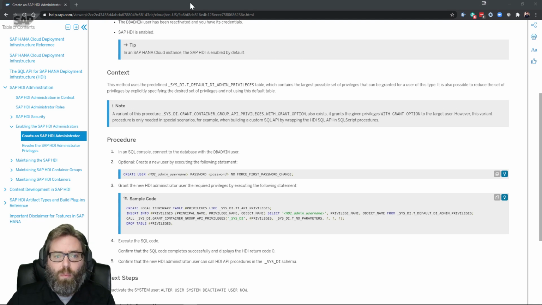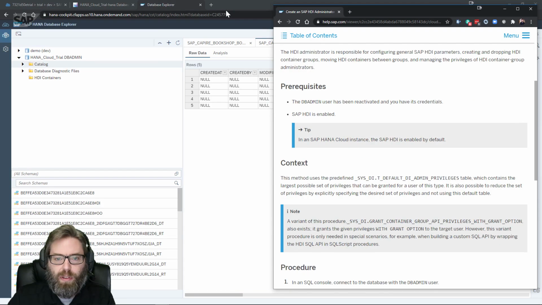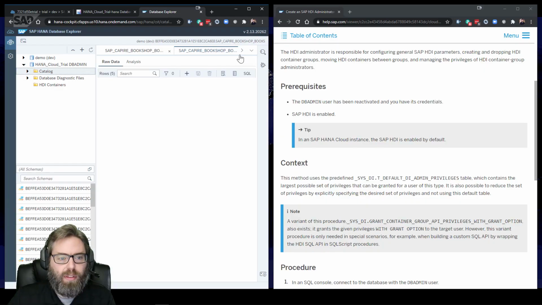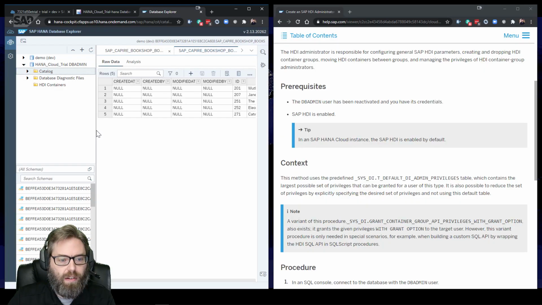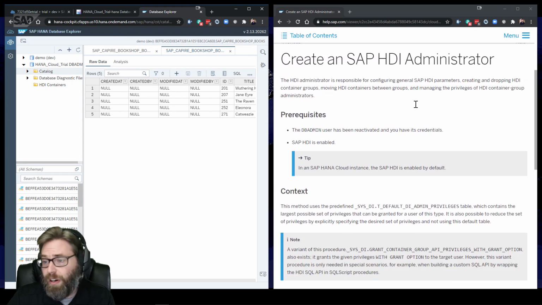Okay, we basically want to follow along through this guide, and I'll walk through it with you and explain some of this as we go. So let me just put the guide here on one side, and I'll put the tooling on the other. That'll help us follow along. And what we're going to want to start is we're going to need a couple users. We're going to need this HDI administrator user and then our container group user.